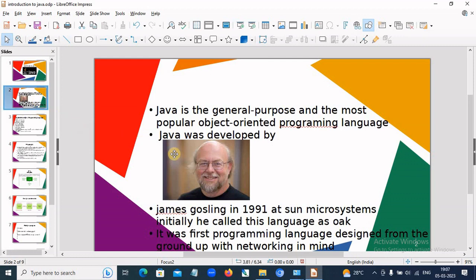So the thing that comes to your mind is who created Java. Java was developed by James Gosling. You can see the picture of that person on my screen. James Gosling created Java in 1991 at Sun Microsystems. Now Sun Microsystems has been taken over by Oracle, and initially he called this language Oak. The important aspect of Java is that it was the first programming language designed from the ground up with networking and the internet in mind. So you can say Java is the language of the internet also.